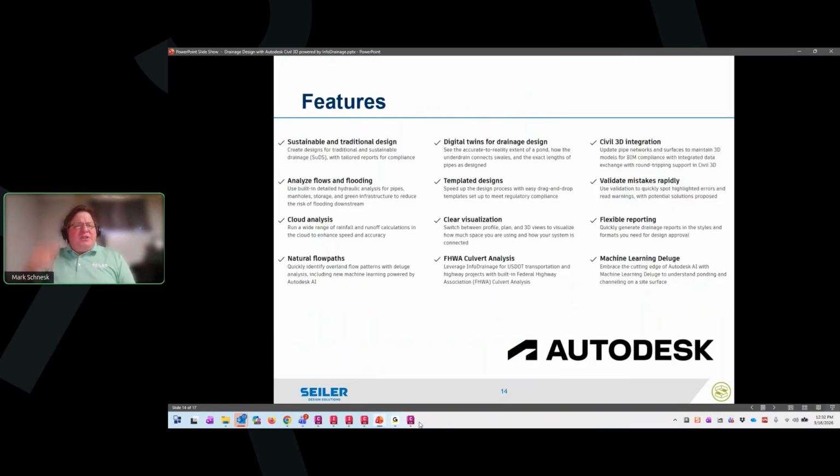Features: sustainable and traditional design. So the traditional, and the sustainable for the SUDS, the sustainable design solutions. Analyze flows and flooding, cloud analysis, or standalone. Natural flow paths. You can do a deluge on the site and find where your low points are and where the water's flowing. Templated designs, clear visualization. The graphics are very phenomenal on this program.